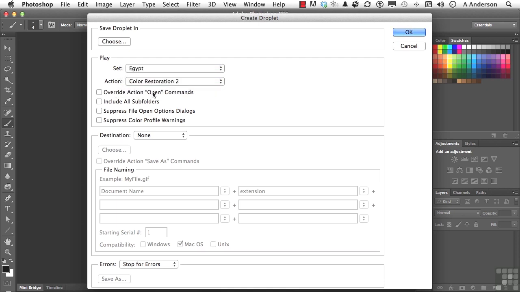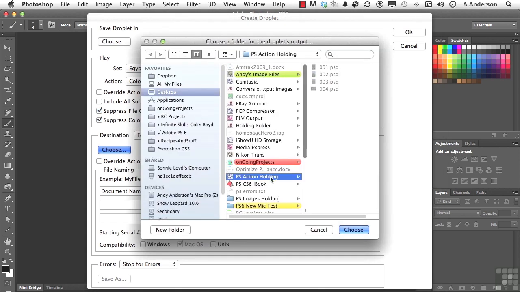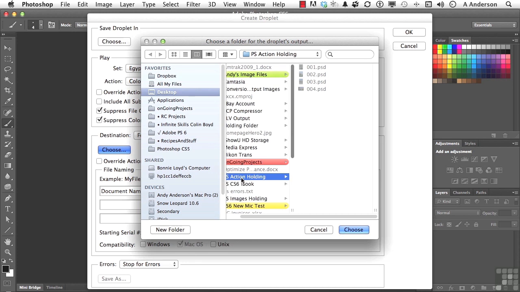I usually don't override action open. You can get more details on this stuff in the previous lesson. And I usually suppress these. Destination, I'm going to choose a folder, and it's going to be the folder I always use every time I do a batch or a droplet. So I'm going to click Choose, go onto my desktop, and there it is right there, PS Action Holding. Click Choose.